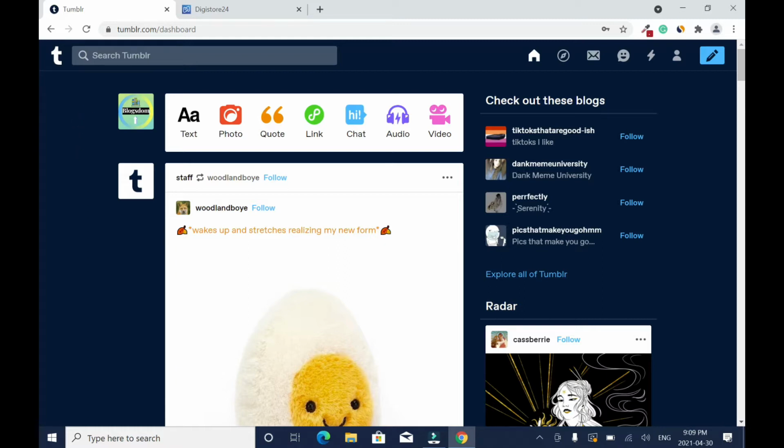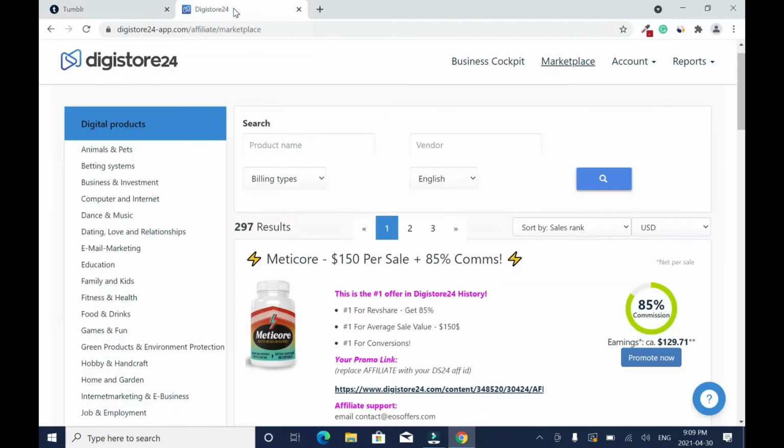So first, we have to find a product on Digistore 24 to promote. For those of you who don't know, Digistore 24 is an affiliate marketing platform and they concentrate mostly on digital products compared to the Amazon affiliate program. If you don't have a Digistore 24 account, I'll drop a link in the description box. It's a free tutorial, so watch it and create your own account.